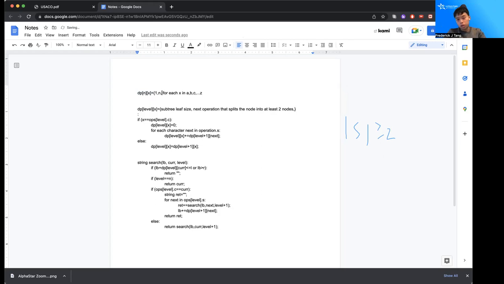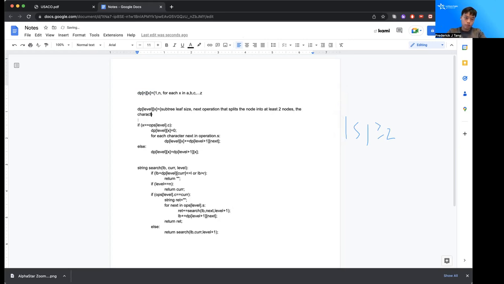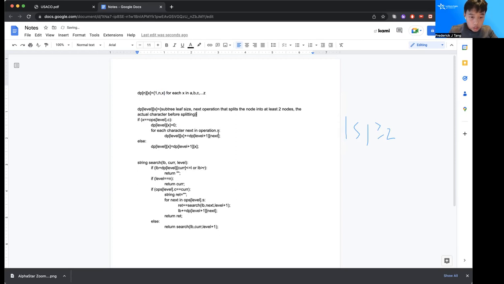And the third argument is going to be the character before splitting, the actual character before splitting. For the base case, it doesn't really matter, so we know it's going to be x, right? Because it doesn't change. It's not going to split, but it's not going to change either. So our DP becomes 1 and x. Okay, then the transition is going to look a little different.